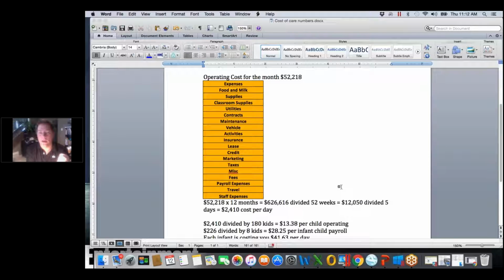You need to include all of that. Unemployment taxes, miscellaneous fees, bank fees, payroll expenses, travel, staff expenses. Staff expenses would include cost of training, cost of fingerprinting, CPR and first aid. Include every single penny that you spend into your program.